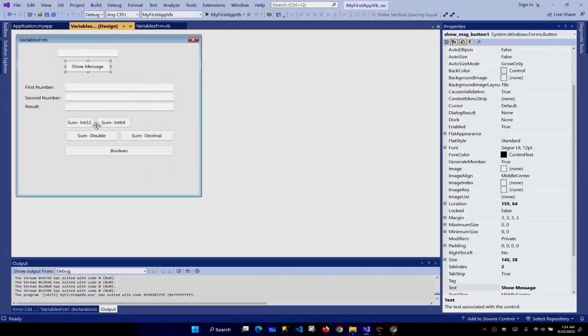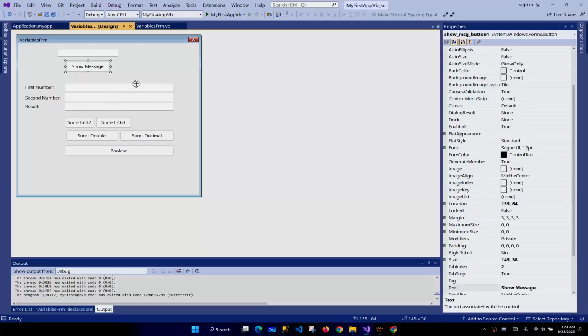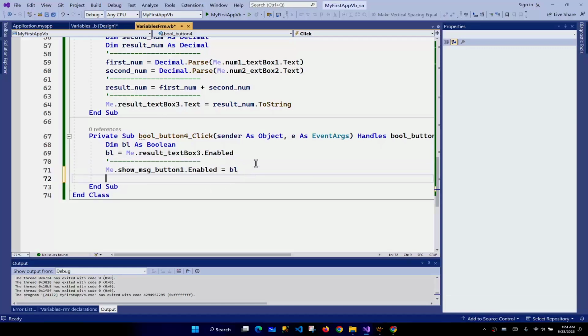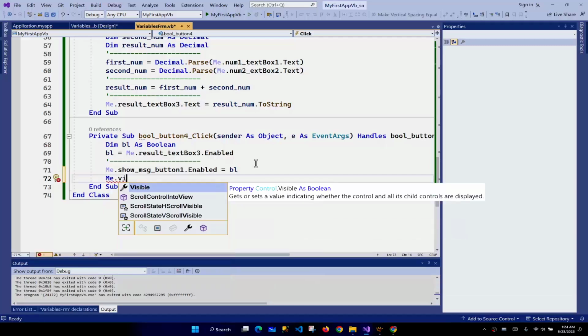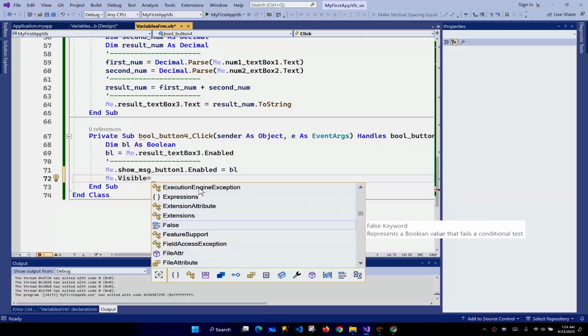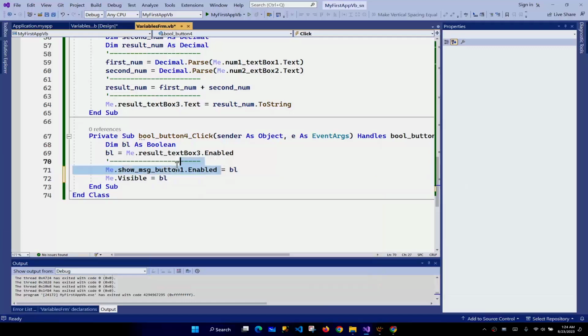Suppose I want to connect the enable property of the result text box to the visibility of the form. So let's come over here, come to this one. Now I have the BL and say me visible property. As you see, it is Boolean, so it has only 2 values, true or false, equals to BL. And the BL is the enable property of my show button.